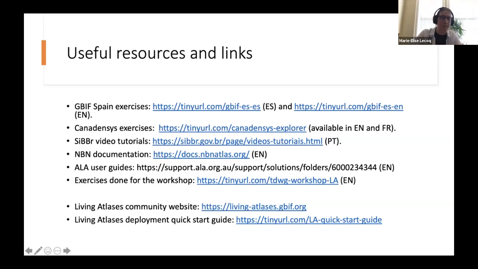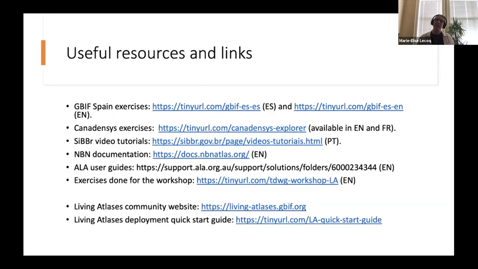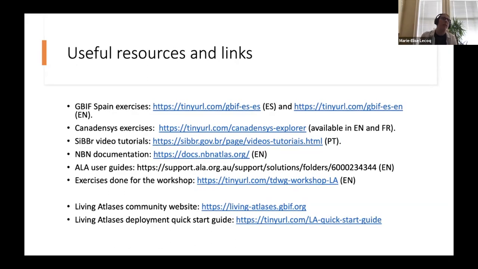And the last link is for if you are interested in installing and maintaining a Living Atlas data portal based on the Atlas of Living Australia platform. It is where you need to start. It's a deployment quick start guide. But first, we invite you to contact Vicente, the technical coordinator, or me. Like this, you will have more information. We will be able to help you. We will be able to add you to the Slack channel. But I'm not going to speak about that a lot today because it's more a non-technical workshop.